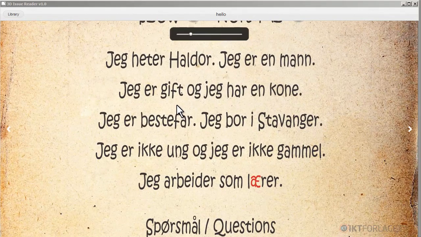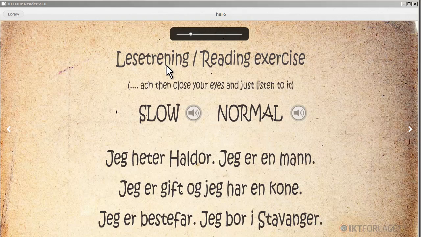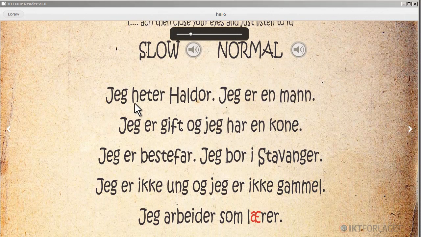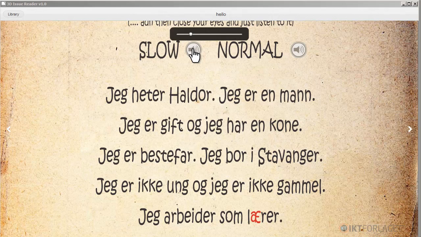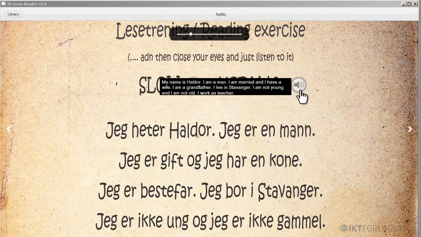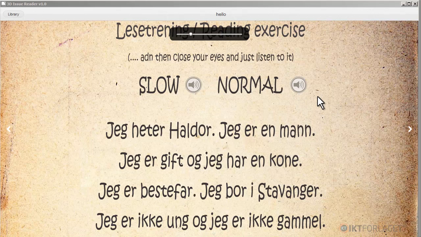If I click this page, for instance, then you can see lesetrening as a reading exercise. And then close your eyes and just listen to it. It means you can read it, try to read it. Jeg heter Haldor. I can help you. Here you have all the text in English, so you know what it is. And then you click it, and I'll read it for you slowly. Jeg heter Haldor. And then I can just go for normal speed, click it. Jeg heter Haldor. Jeg en mann.